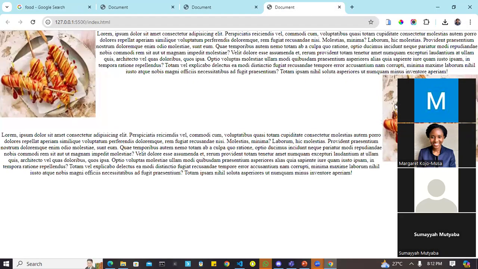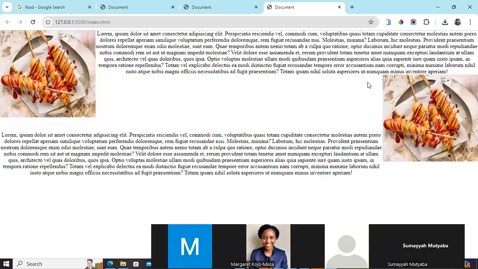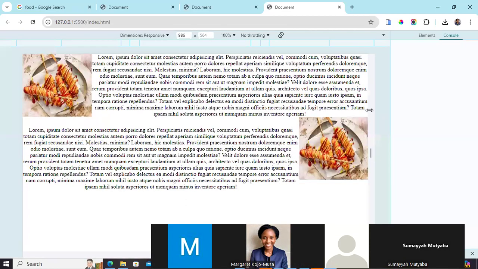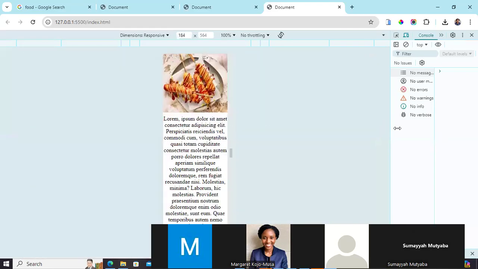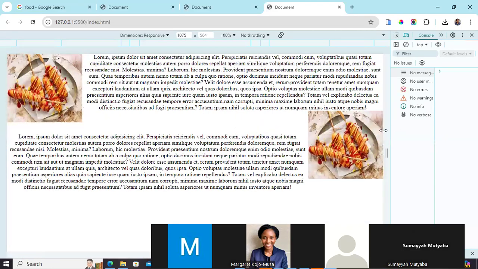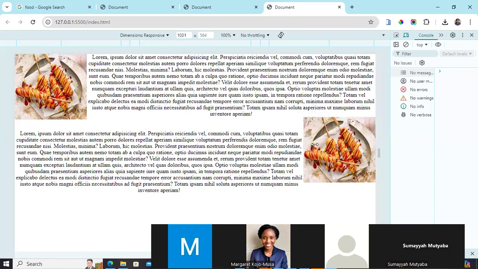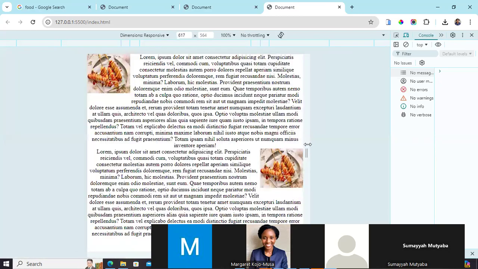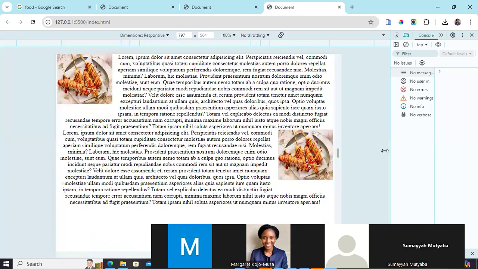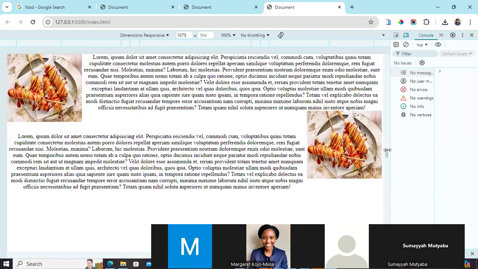So fine. We have now our image showing like this. So you can work on it. If you want to adjust it at this screen size, you can also adjust it. So now it's not floating together with this other text, rather it's floating around this. So this is how we can change style in a different screen size.